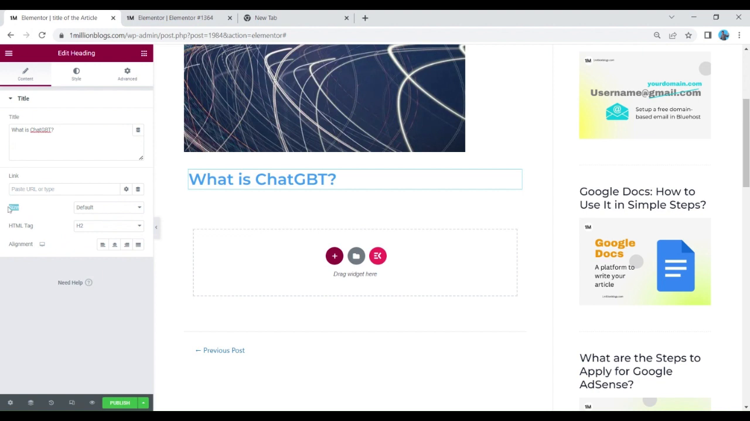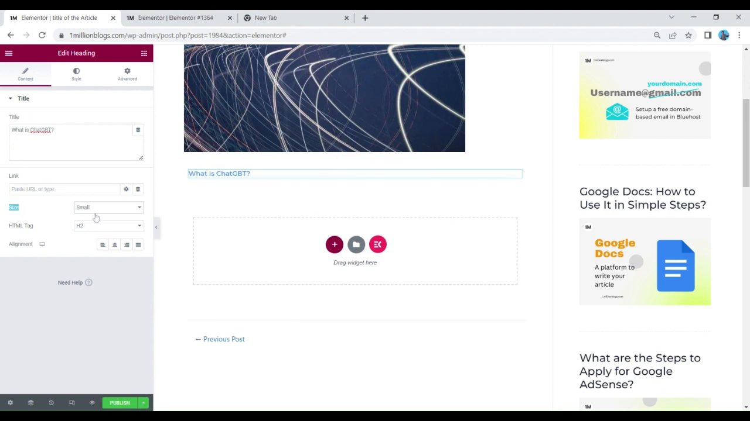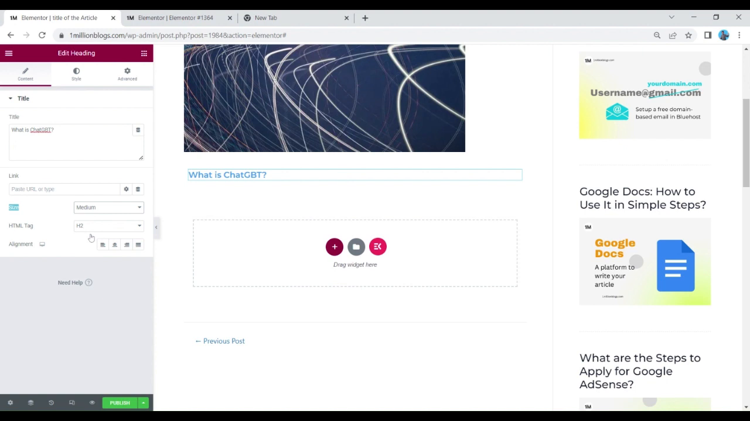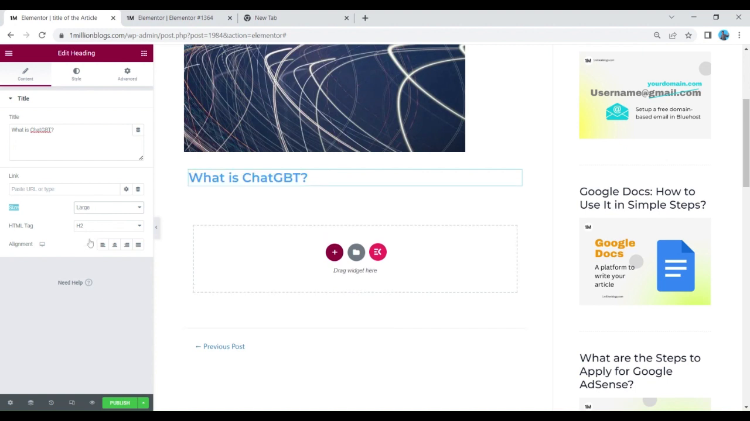Further, you get the option of size. With this option you can resize the heading. You can make it small, you can make it medium, large, XL and double XL. Right now I will leave it back to large.